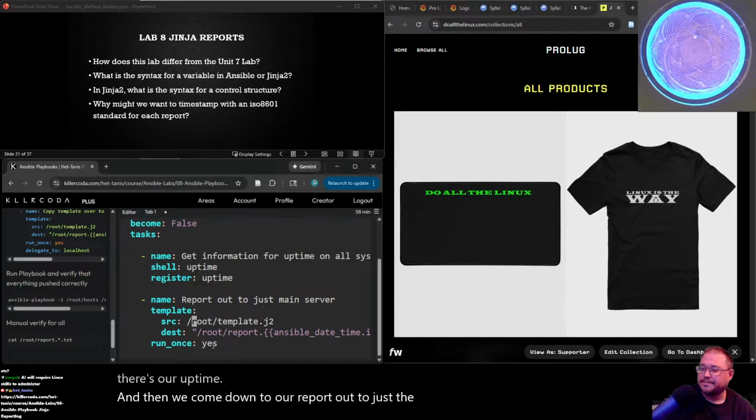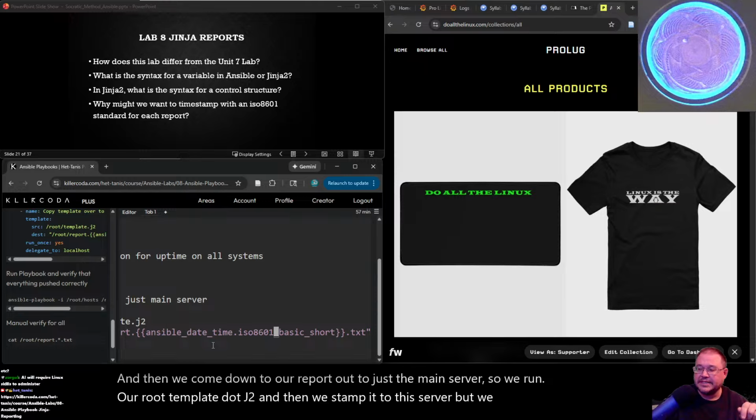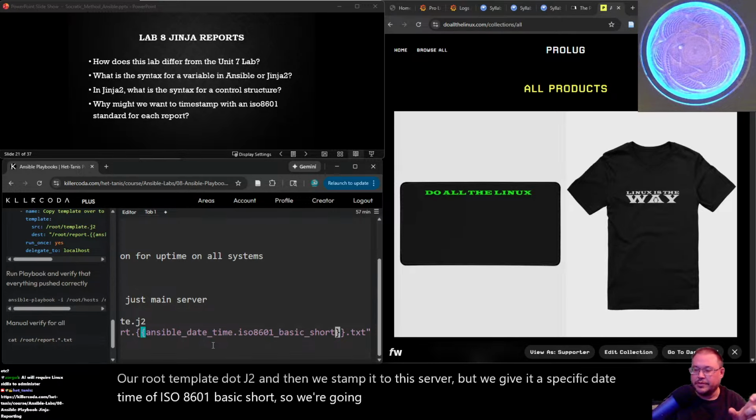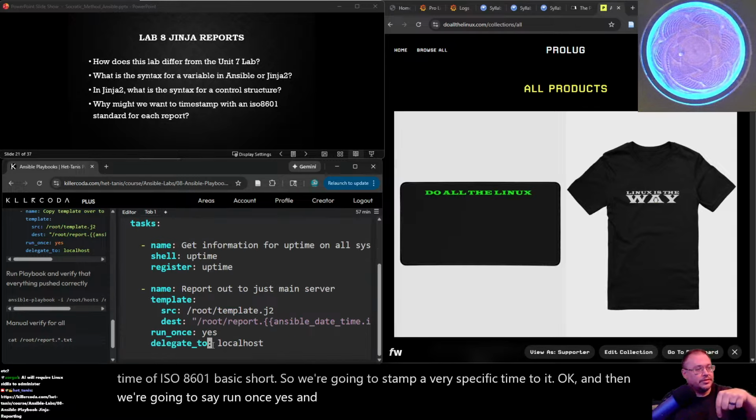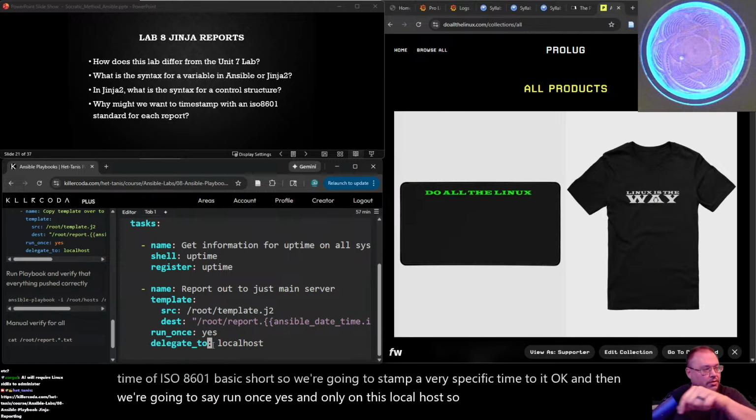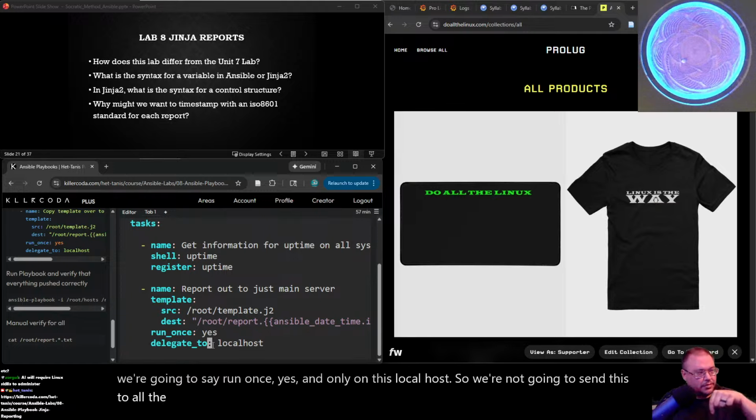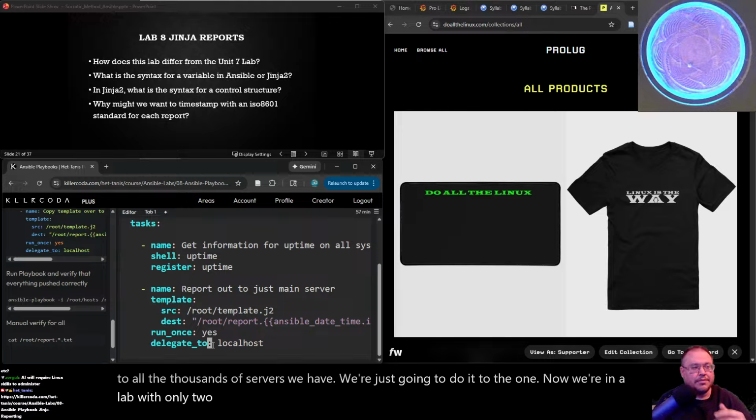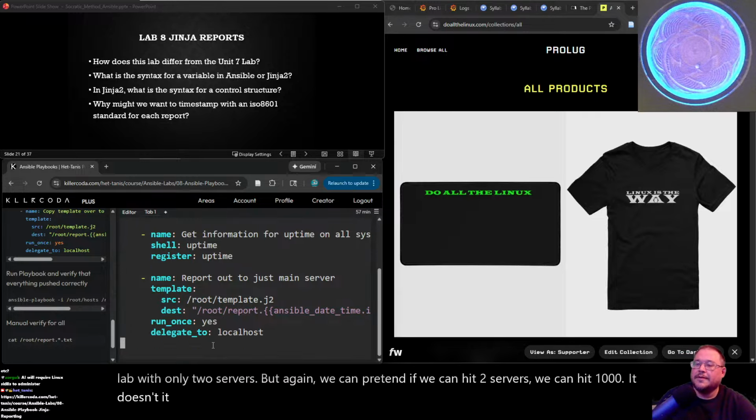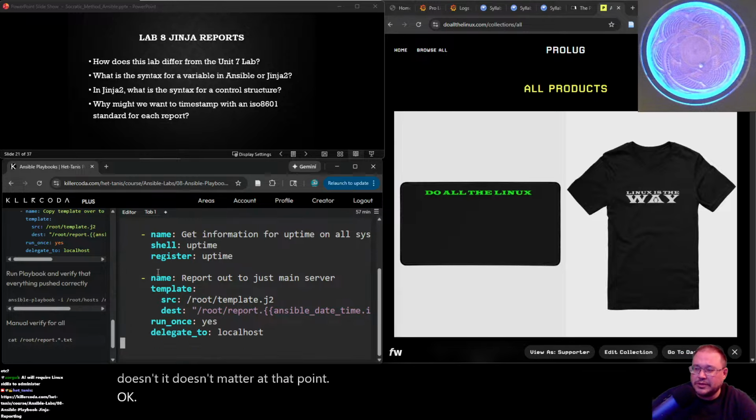So we run our root template.j2, and then we stamp it to this server, but we give it a specific date time of ISO 8601 basic short. So we're going to stamp a very specific time to it. Okay. And then we're going to say run once, yes, and only on this local host. So we're not going to send this to all the thousands of servers we have. We're just going to do it to the one. Now, we're in a lab with only 2 servers, but again, we can pretend. If we can hit 2 servers, we can hit 1,000. It doesn't matter at that point. Okay. So that's what it's going to do.